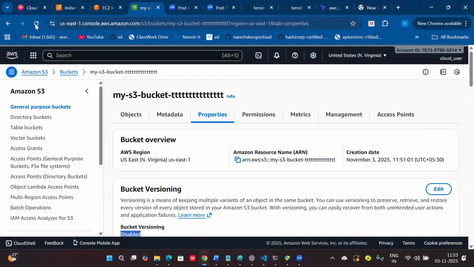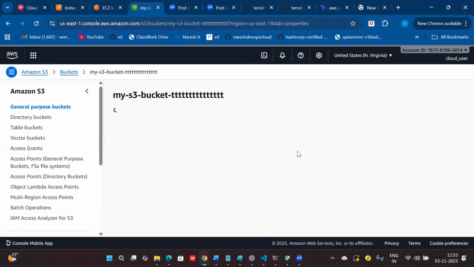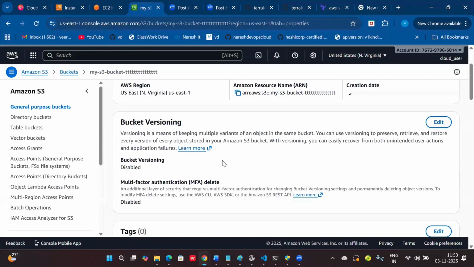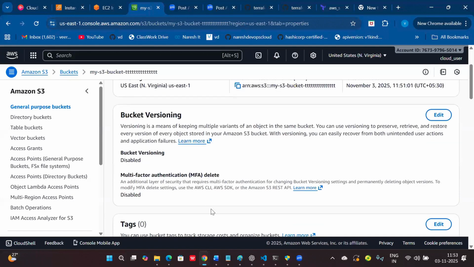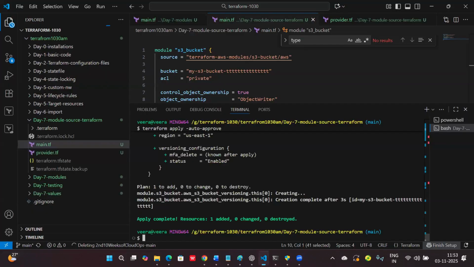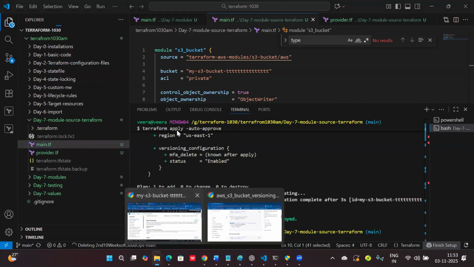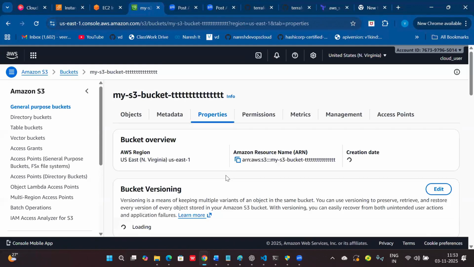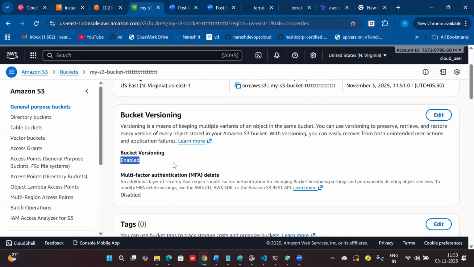Go to S3. Refresh. Still disabled. Why? Still okay. Now it's done. Now you can refresh. So, enable. Clear now? So the resource block is not there. The resource block has a module. I'm calling it. I'm just giving values.